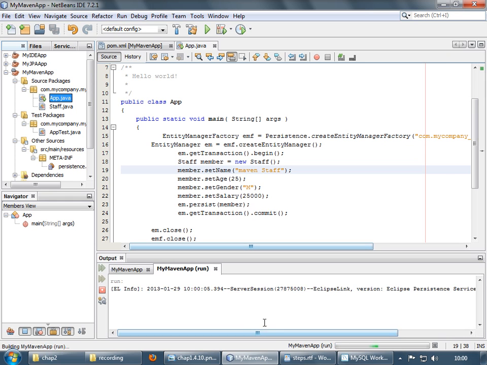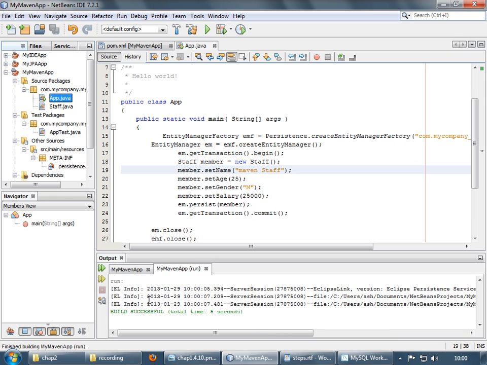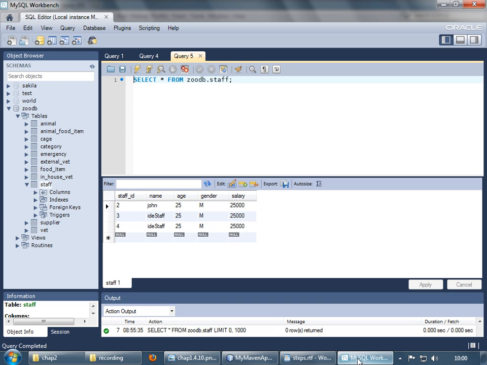If you're running Maven for the first time, it will download all the dependencies. Your IDE will take more time because perhaps you're running Maven for the first time. So let's see the workbench. Let's refresh, and here it is, Maven staff.